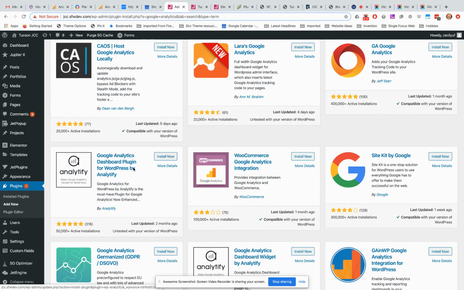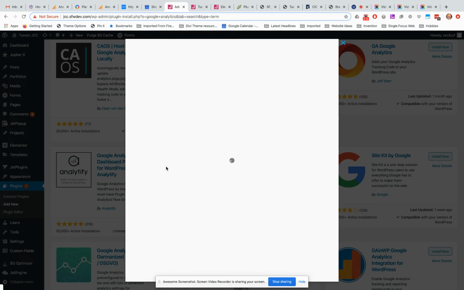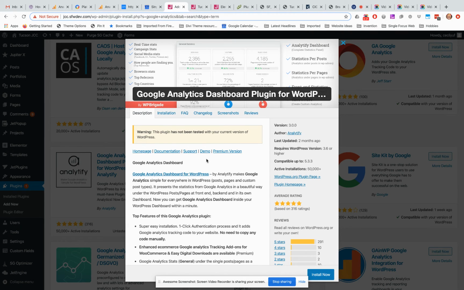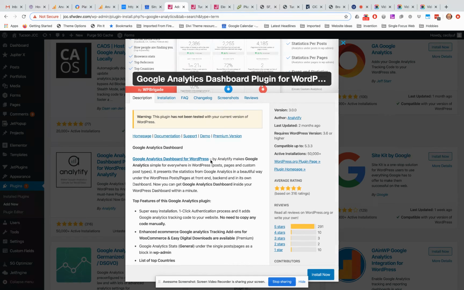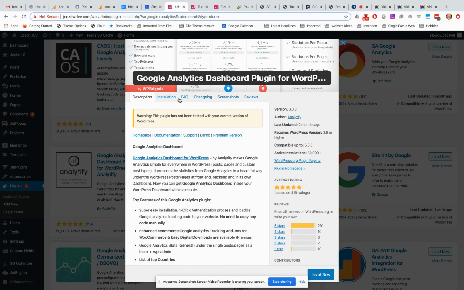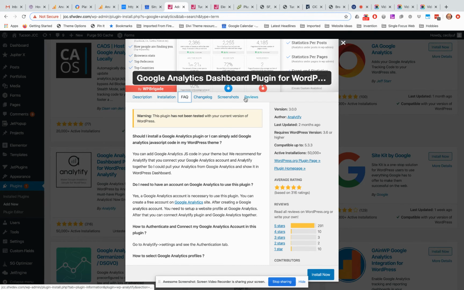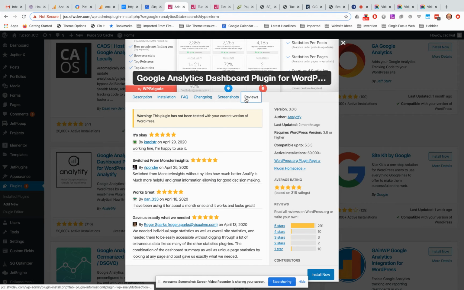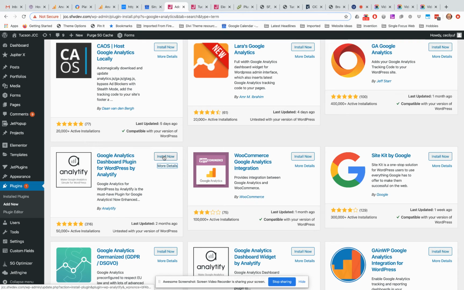Okay, so this one's called Analytify. And by the way, if you wanted to think about that a little more, you can look at the details of any of these before installing them, by clicking on the little more details. You can hear what other people have to say about it, frequently asked questions, screenshots, reviews are very handy. Okay, so it's a good way to decide between them, but we're just going to do it. Okay, so I'm going to click install now.